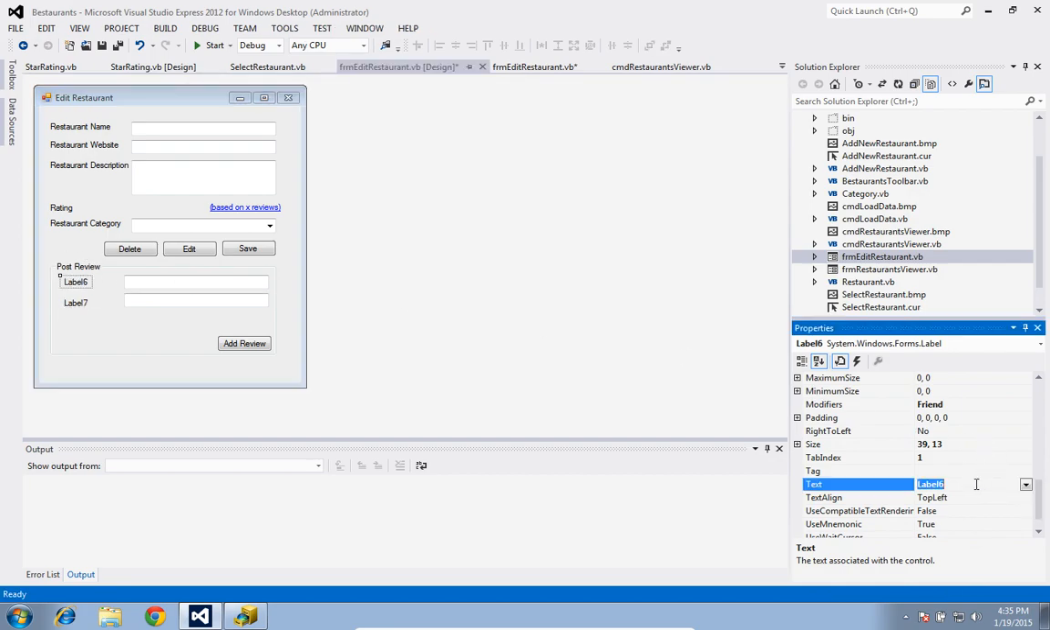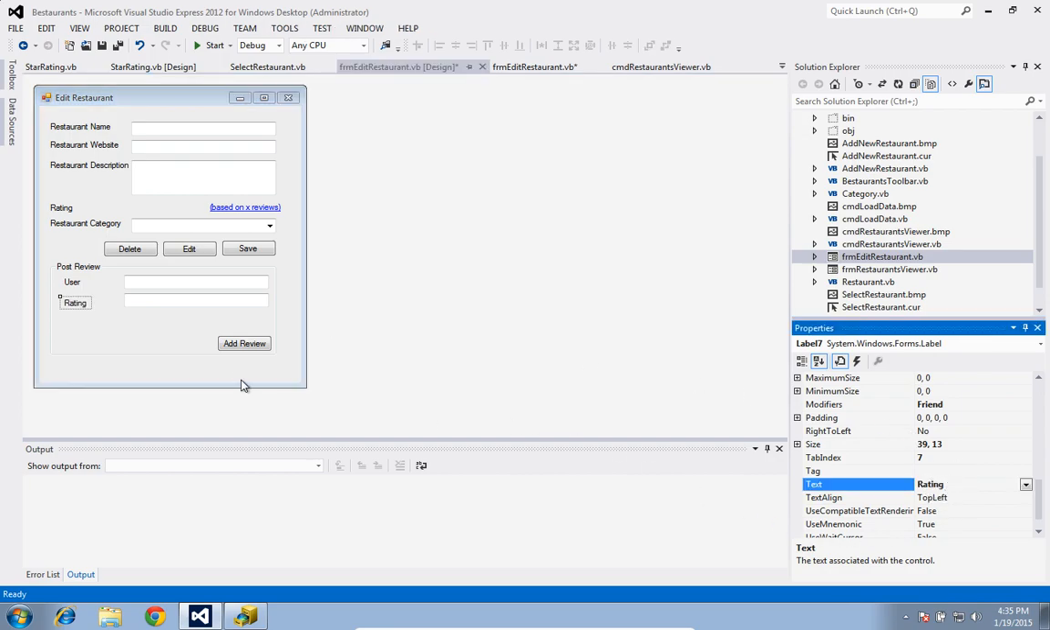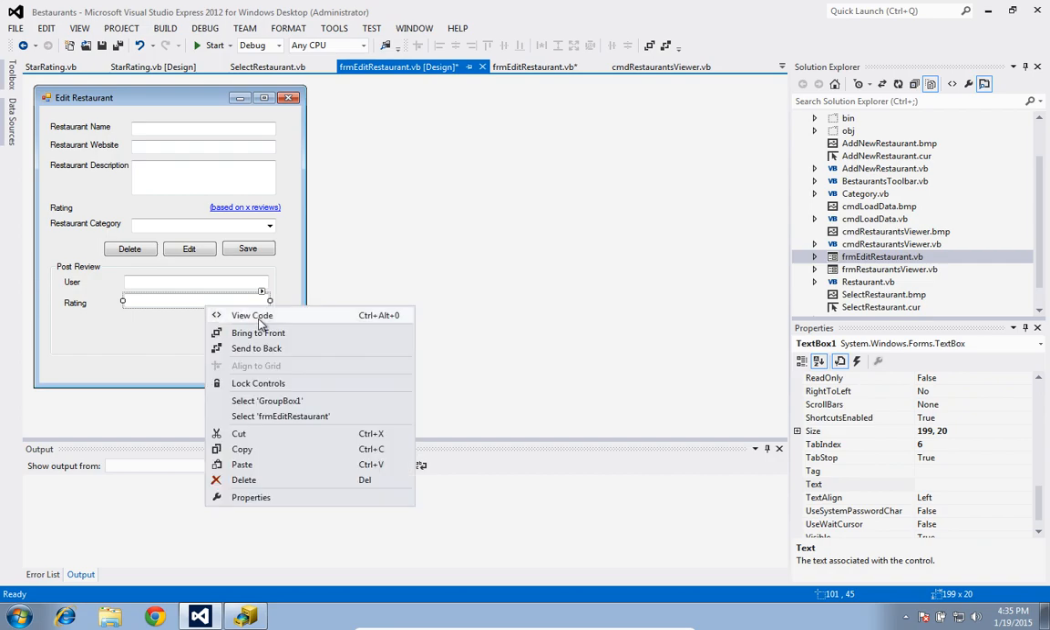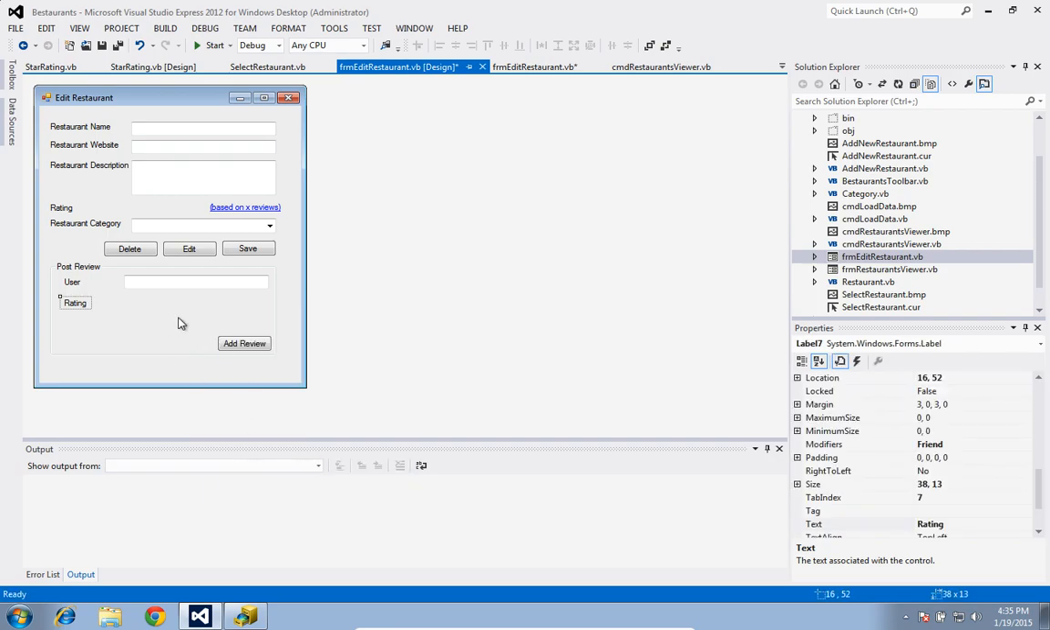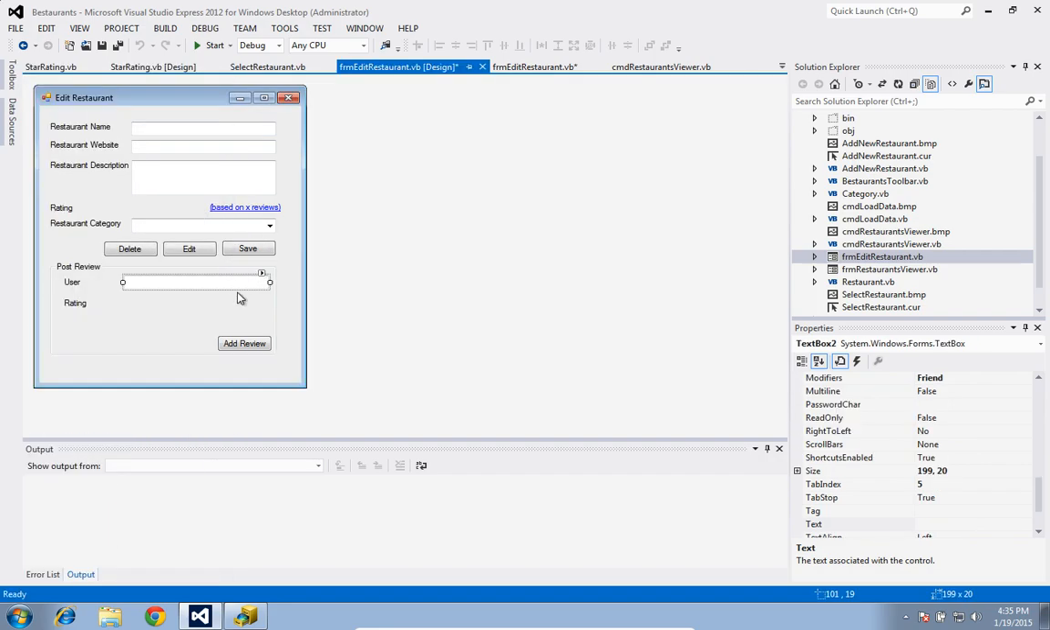Okay, so what is this? The actual review name, review, user, whatever. The user who reviewed the rating, and of course, the rating is not a text, it is a drop-down list. We'll get to that. And of course, the review is actually a multi-line box. How about that?